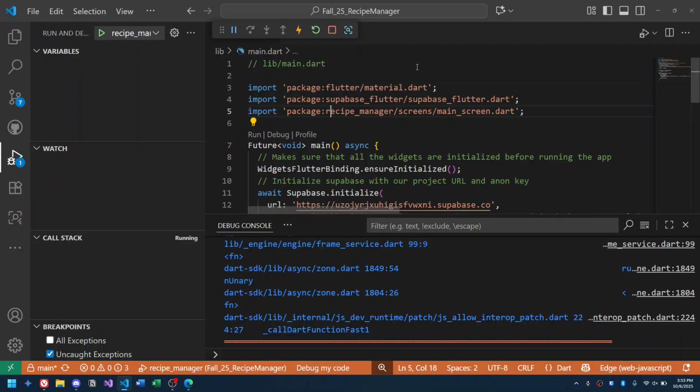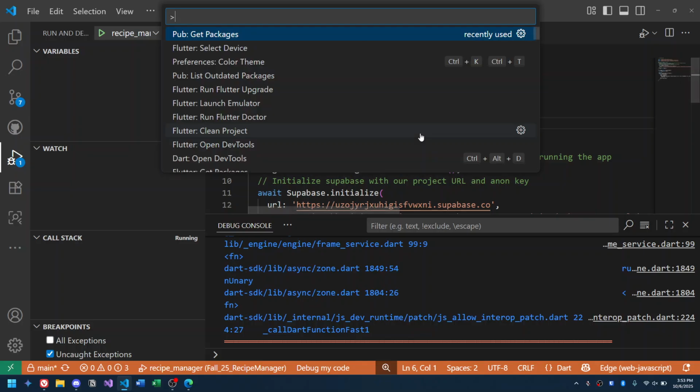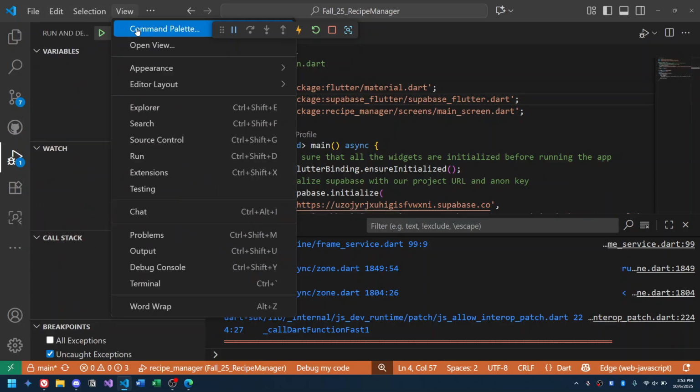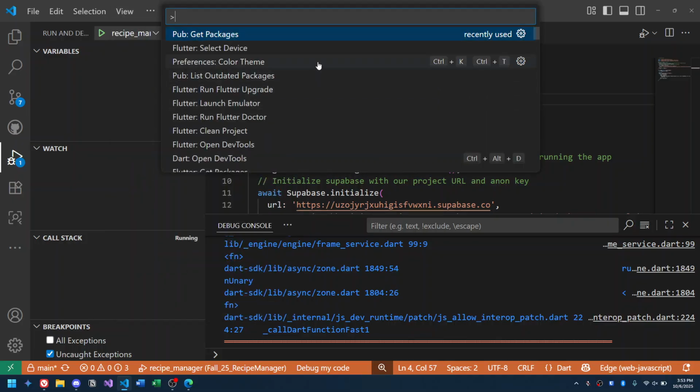Before you run the app, there's a couple of things that you should do. I don't know if it does this automatically, but if you do Control Shift P, which opens up the command palette, or if you do File or View, command palette is the same thing. This is where it has this autofill thing where you can run commands. Pub get packages goes through and gets the dependencies and downloads them, so that you are up to date. I don't know if it does that automatically when you debug it, but it at least works for me. I do that and then I debug it.